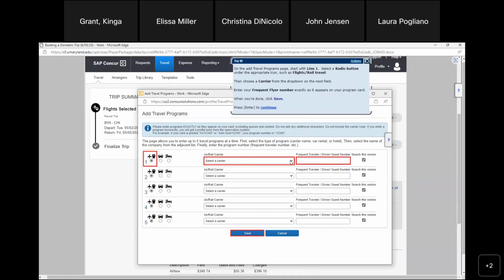There are a couple hundred in this list or more. Just every airline you can think of all over the world is in this list. And then you would enter the frequent traveler number here and make sure it matches what's on the card. And then this search this vendor is a default, so just leave that on. So you can enter up to 5 travel programs at a time right here. When you're done, you just click save.